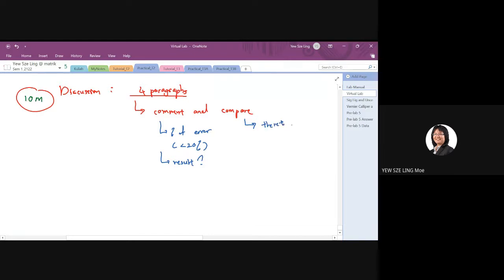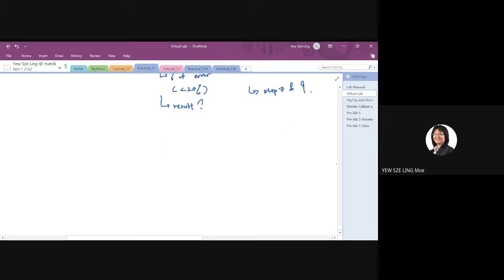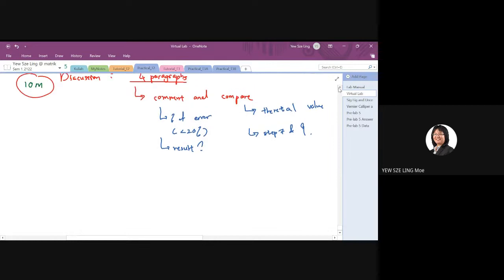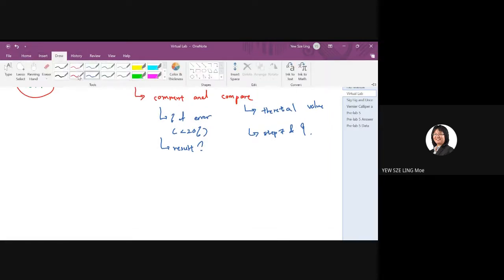But in this experiment, other than the theoretical value, you also compare with the G from step number 7. You compare between step 7 and step number 9. So compare with the theoretical value, and then you mention the percentage of error, and you make a conclusion whether your result is accepted or not. So that marks the end of the first paragraph: comment and compare.